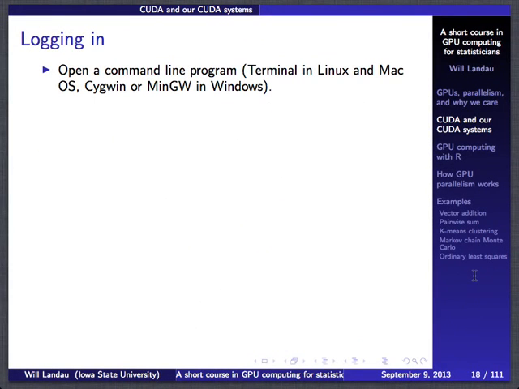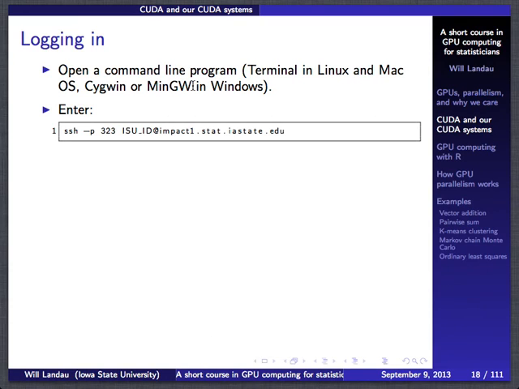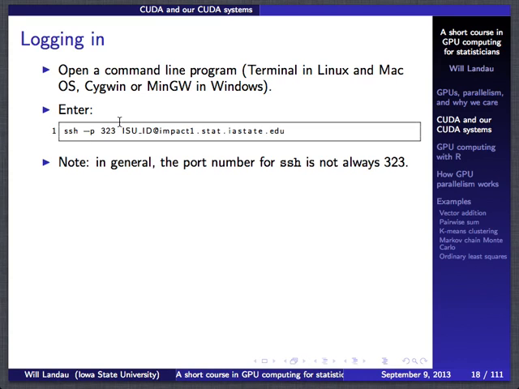Like I said, you open a command line program. I use terminal. If you're on Windows, you're going to need to download Cygwin or MinGW, and you SSH in. I just demonstrated that. Note the port number, -P 323, that says the port is 323. That's not always going to be your port number necessarily. The IT guys have hooked up the impact servers so they run on that port.